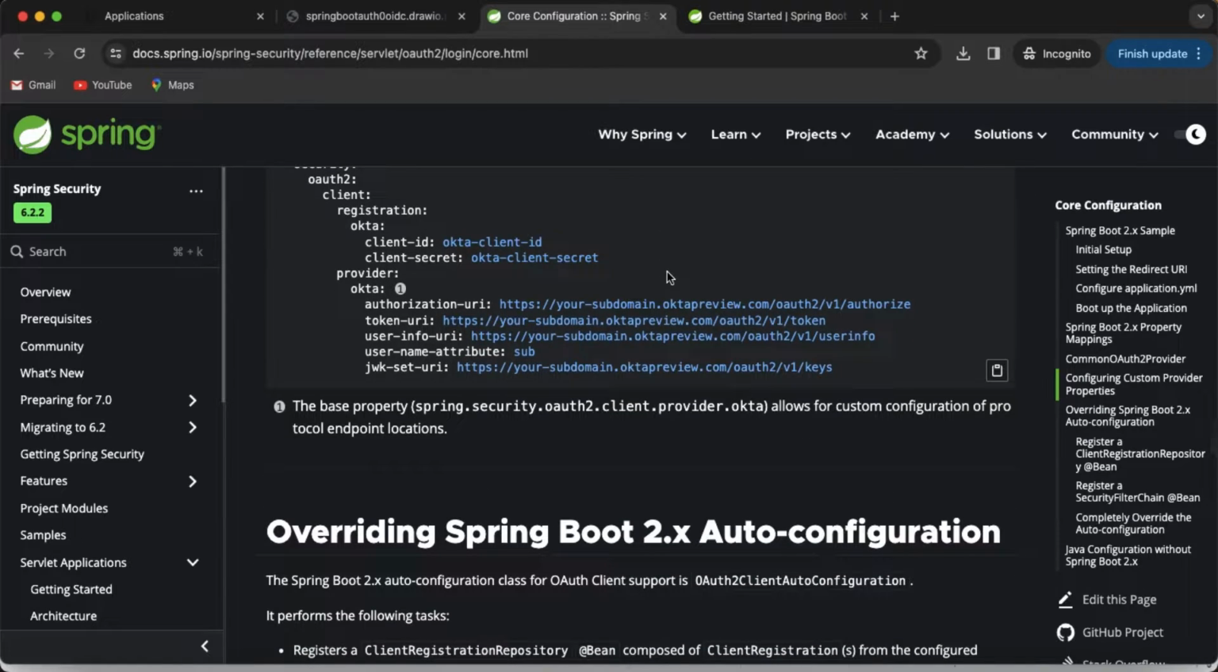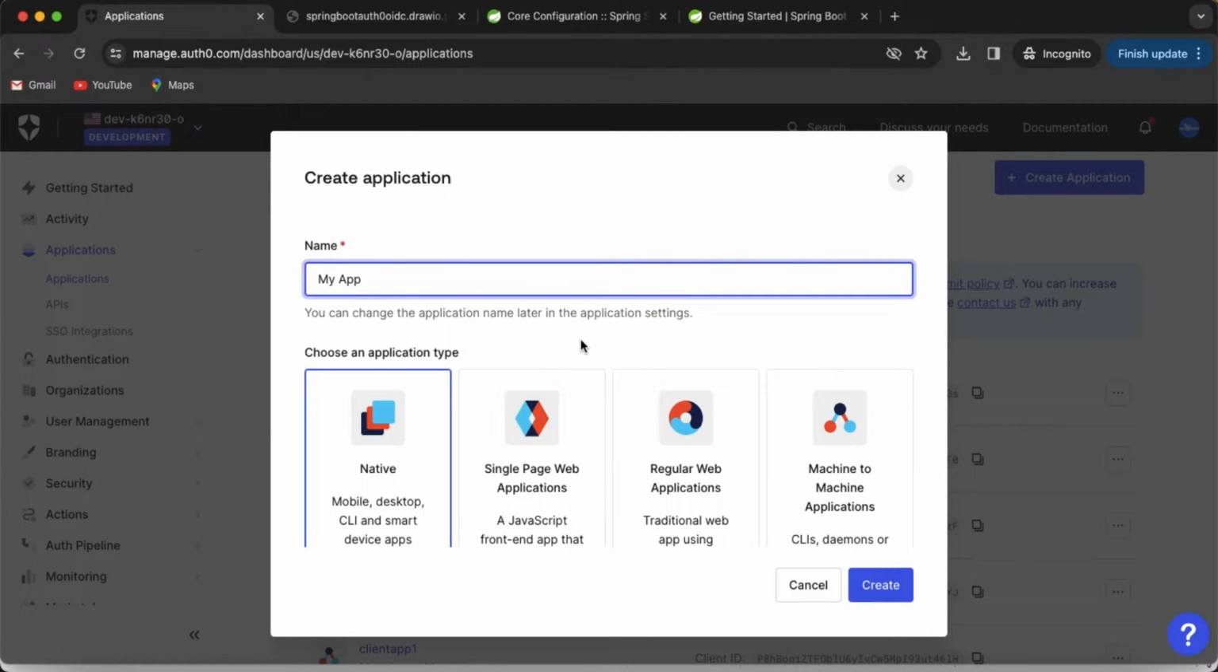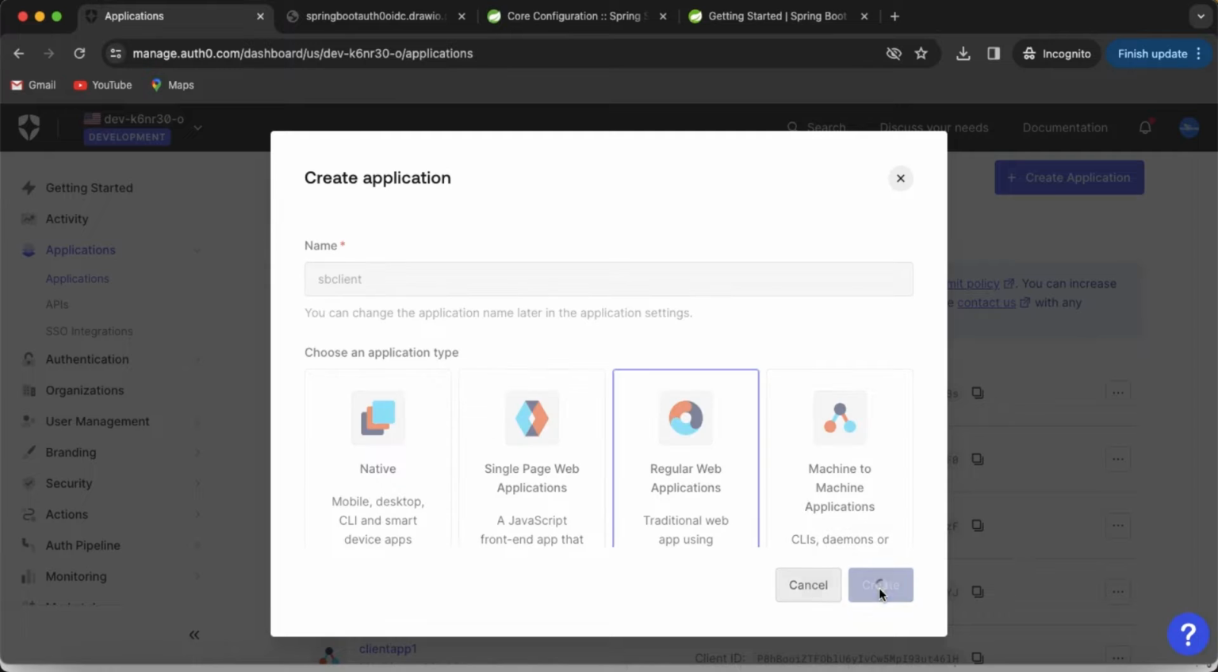So we have done the basic setup, and now let's switch to the Auth0 management console and create an application profile for this Spring Boot web app. As I said earlier, when I try to log in using Auth0 from my Spring Boot web app, Auth0 must know from where the authentication request is coming. That's why we need to create an application profile. So let's name it as SP client, which basically is a Spring Boot client. Select regular web applications and create.